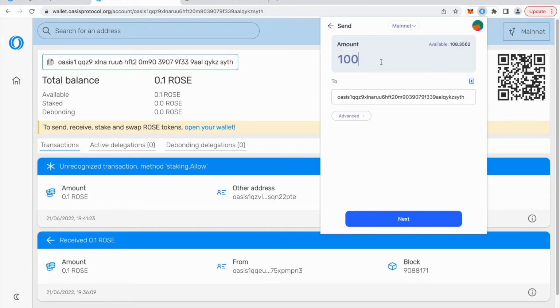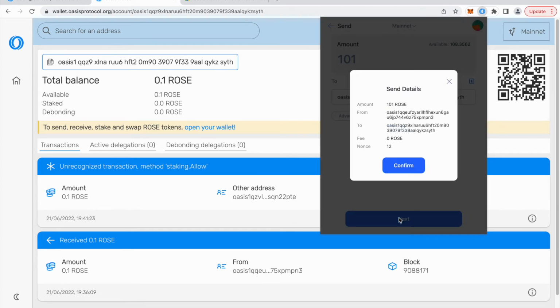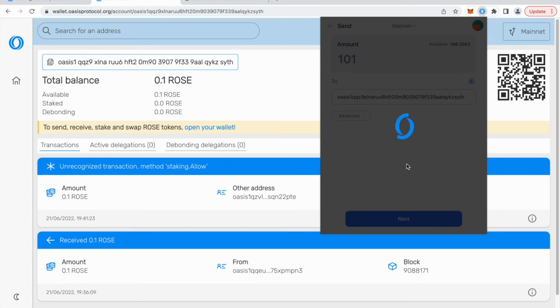So maybe I will even do 101. Sometimes it's always better to have a bit more assets because in some particular cases you might need some additional rows or USDC or ETH and so on to confirm and pay for fees and so on, right? So I will do 101.